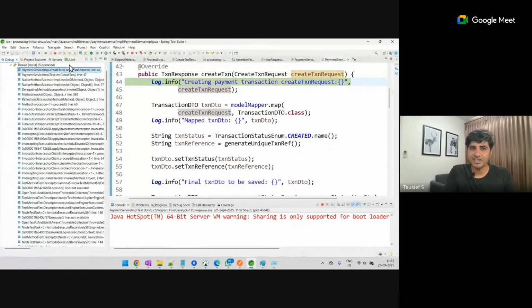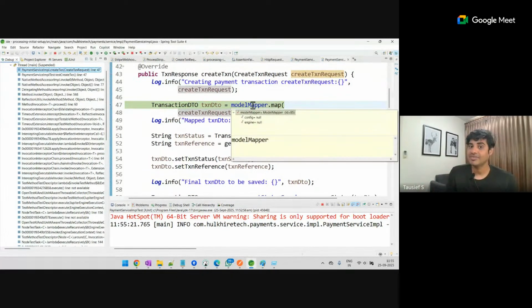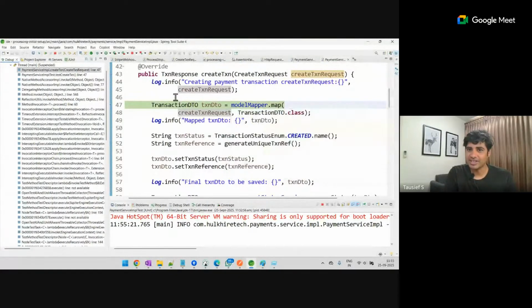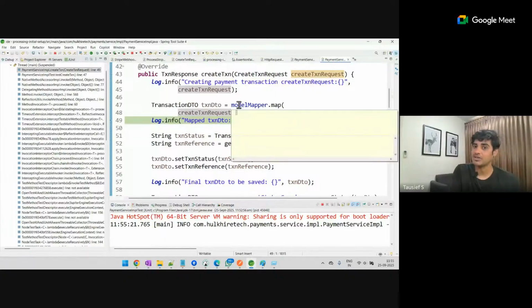Now, this is a very interesting observation. Earlier, model mapper was null. Now, model mapper is not null. It's a dummy object, so a null pointer exception is not going to come here. Let's go further. You go here, you go here. The null pointer did not come. In the previous case, when this object was null, a null pointer was coming.